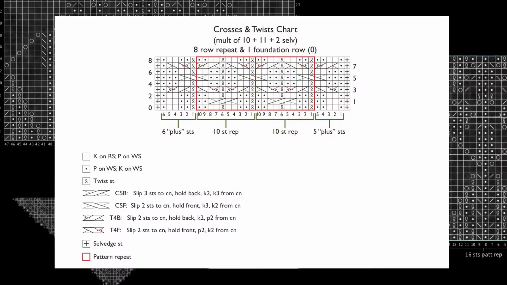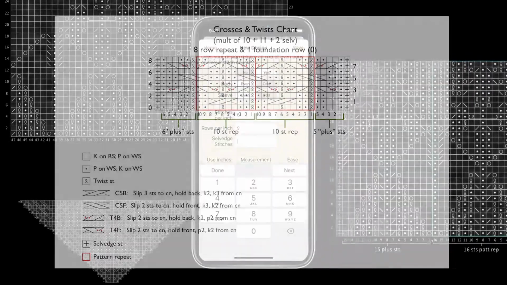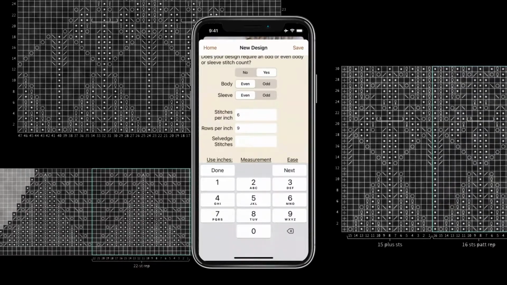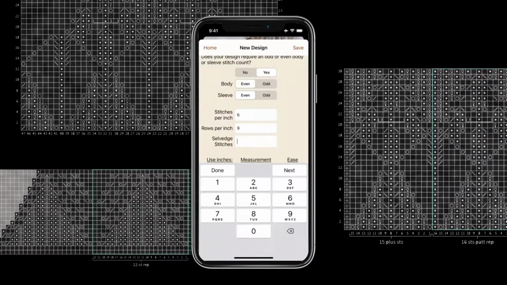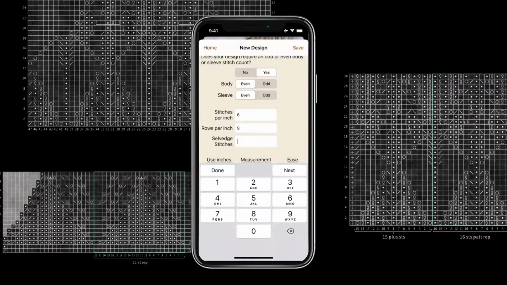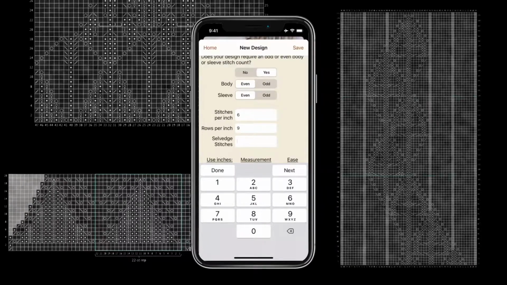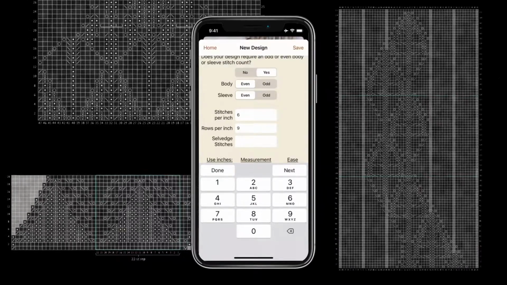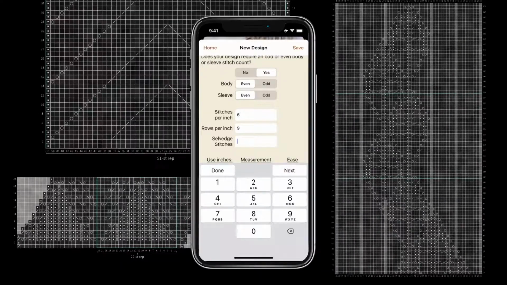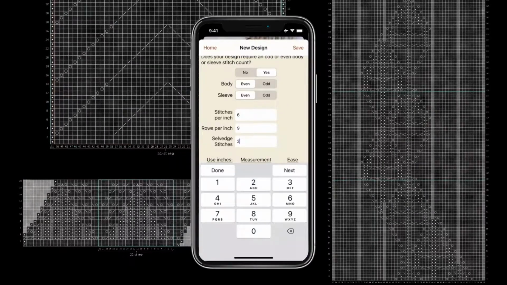Selvage stitches are the extra stitches added to the edge of garment pieces to make seaming easier. You can enter 0, 2, or 4 into this box. Entering 0 will not add any selvage stitches to the finished garment design. Entering a 2 will add 1 selvage stitch to either edge of the body and sleeve pieces, and entering 4 will give you 2 selvage stitches on each side. Let's add 1 selvage stitch to each side of our garment piece, or 1 plus 1 equals 2, so we enter a 2 in this cell.